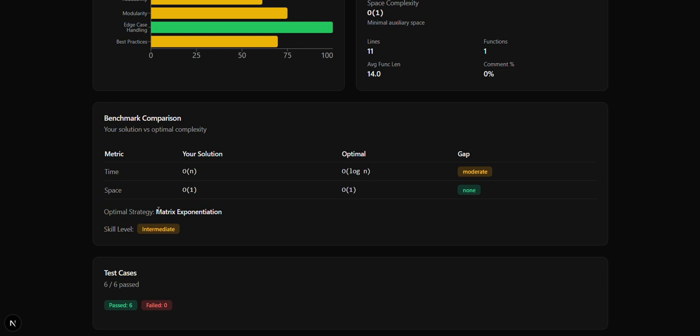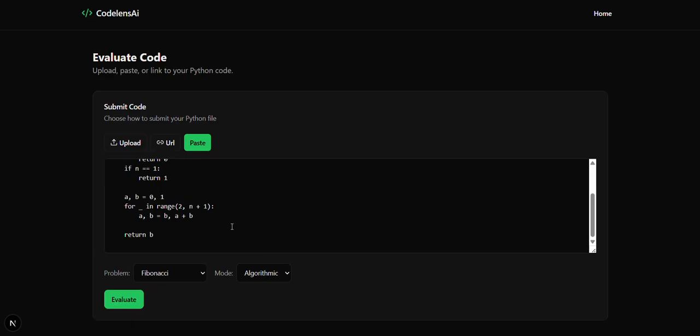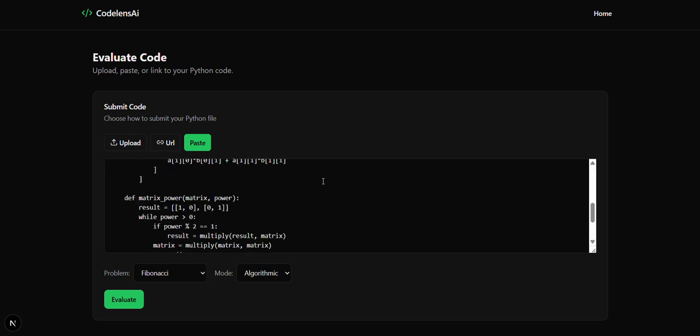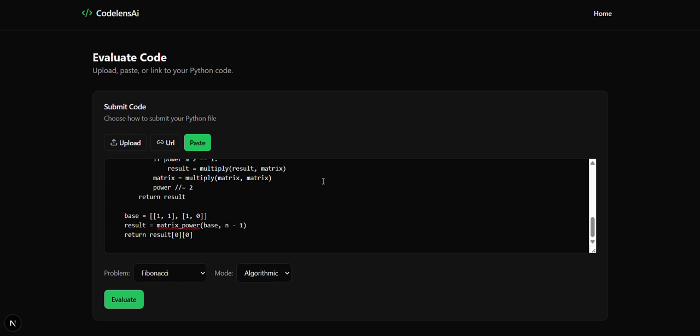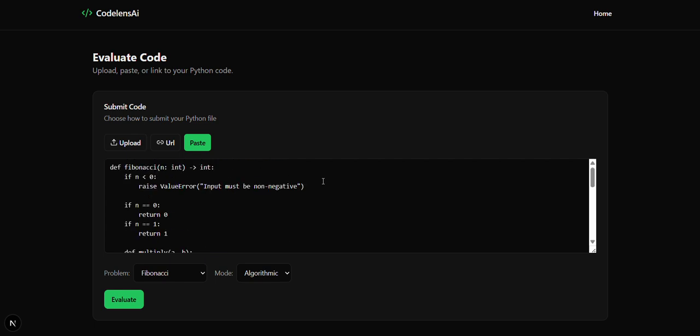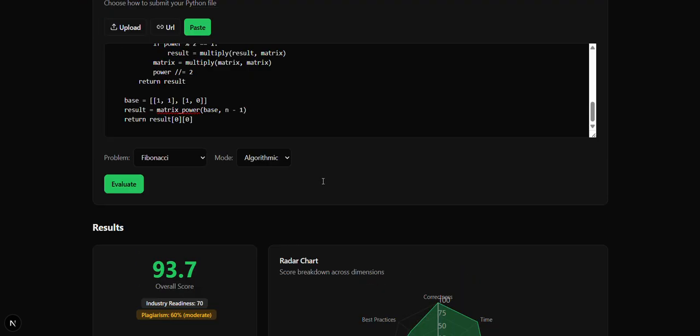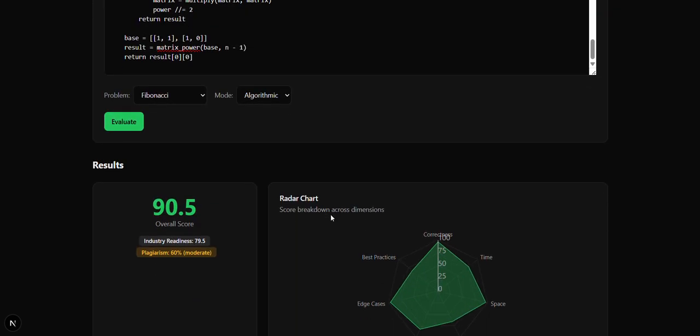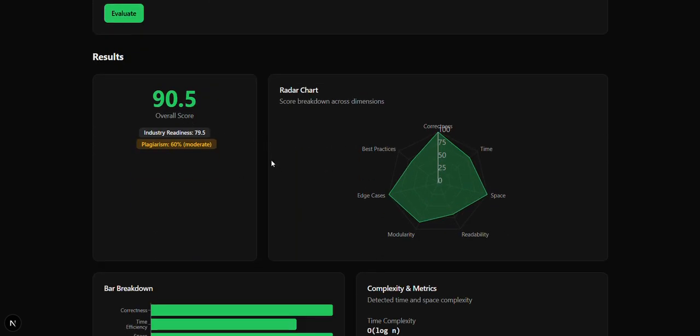Now let me implement this optimal solution strategy, matrix exponentiation. Let me check if that comes out as O(log n) or not. So here is my optimal solution code, and my code evaluator doesn't know that I did this. It's like I have pasted a random Fibonacci code. So let me evaluate once again. Oh, it's a 90.5 overall score.